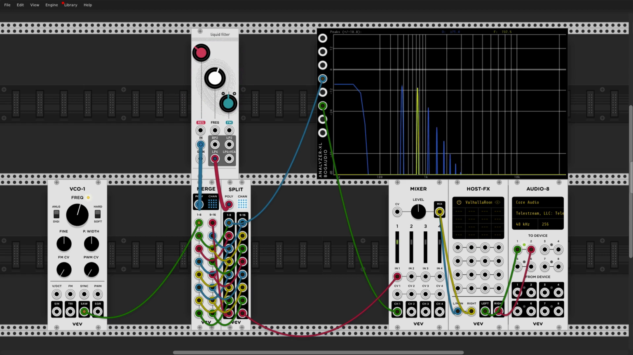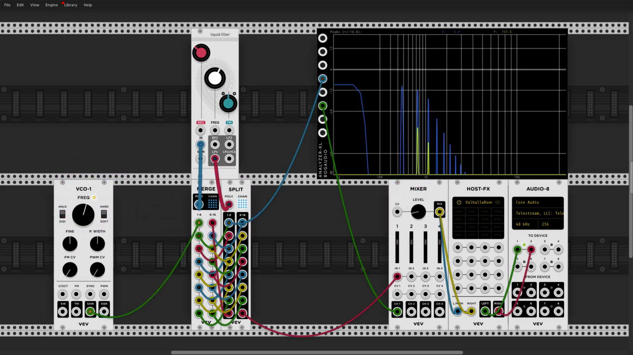By the way, a very interesting trick is to park this cutoff frequency somewhere, let's say around 1K, and then you can sweep the VCO underneath. It's a really beautiful effect. Listen to this.